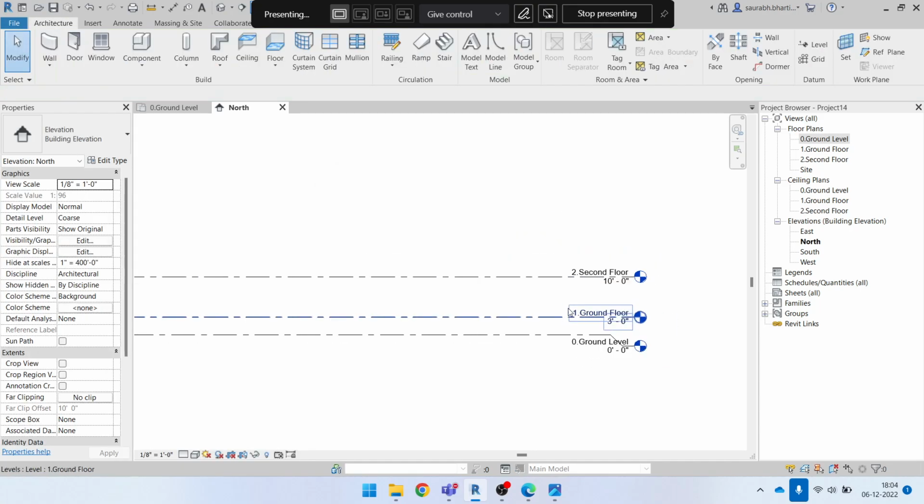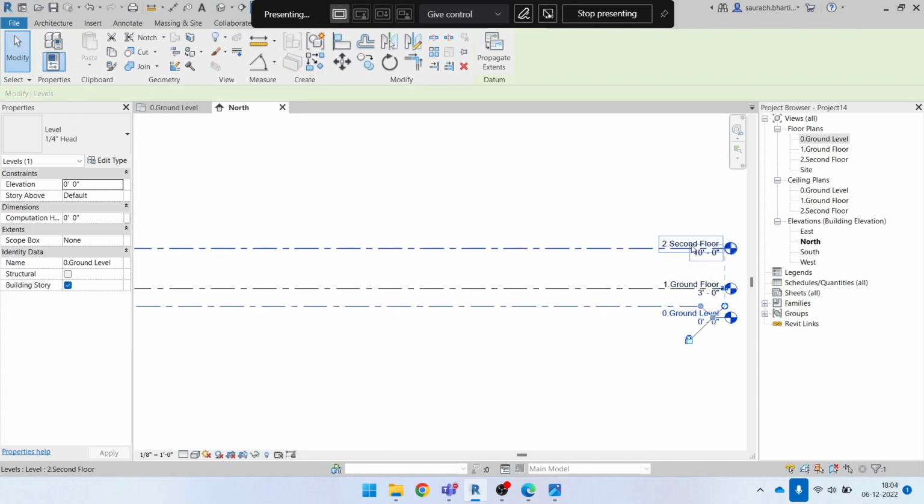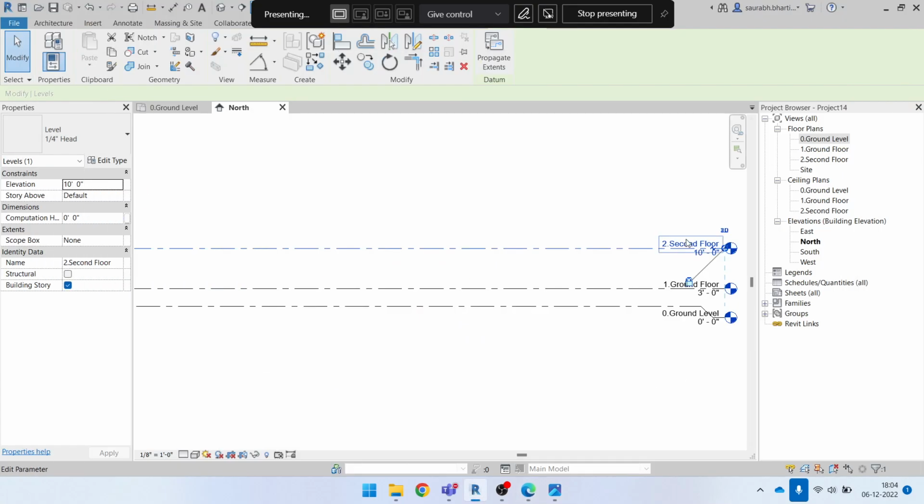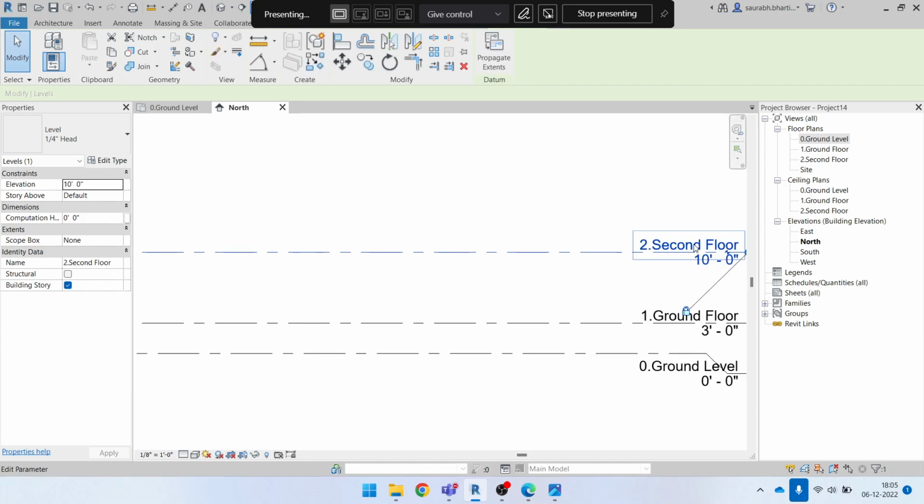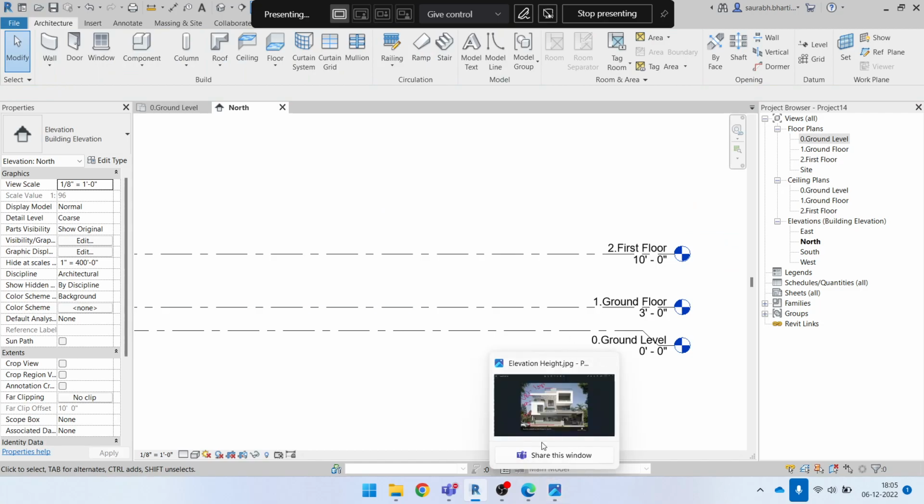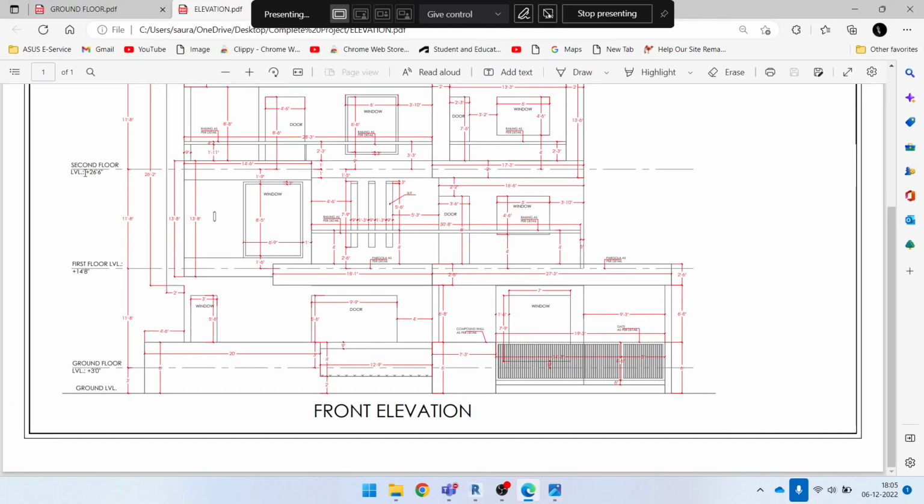Now you can see 0 feet, 3 feet and 10 feet, and the second floor is at, sorry, this is first floor. So you can just rename it right now. I'm just clicking one time with my mouse and renaming it as first floor. And after first floor you have second floor.